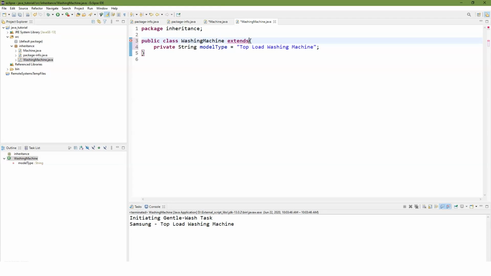And then we're going to add up here extends machine. And so this is the key code we're going to look for because we want this to have the properties of the machine. So this comes in and says whatever's in machine, we now also have in our washing machine.